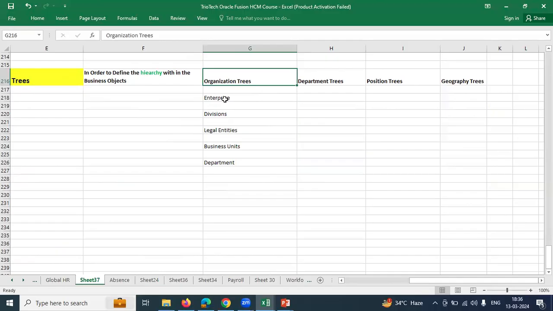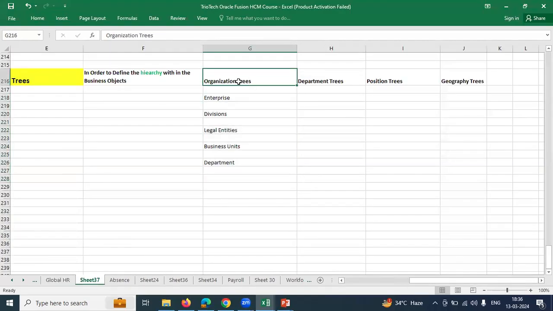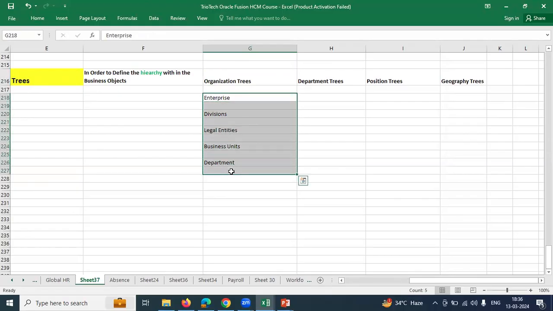In organization tree, all our organizations that we configured, we defined, right? Enterprise we configured, divisions we configured, legal entities we configured, then BUs, departments, whatever we configured, team, we are going to create the tree and define the hierarchy within them. What is the top, followed by next and the niche level? This we are going to do in the organization tree.